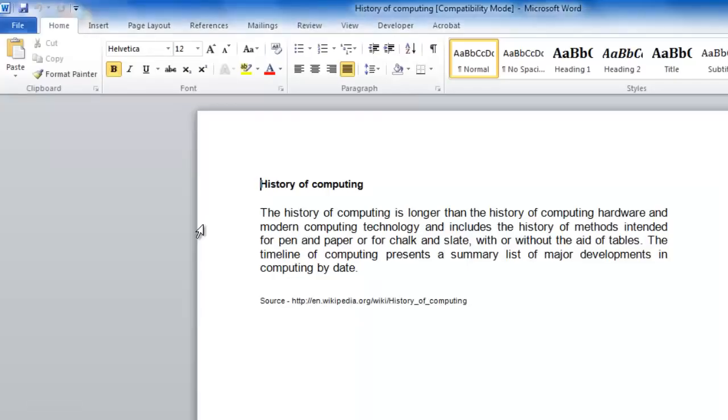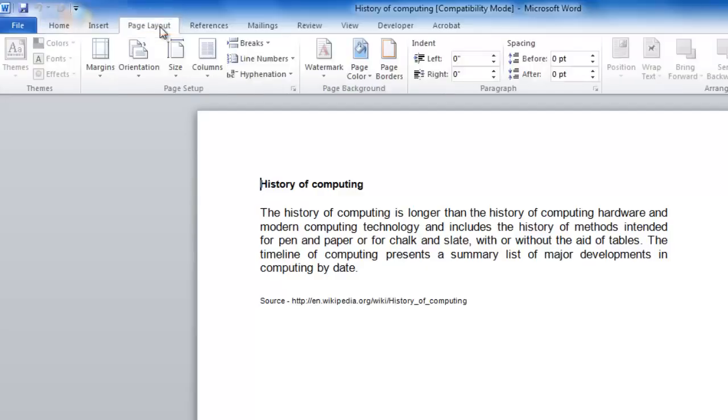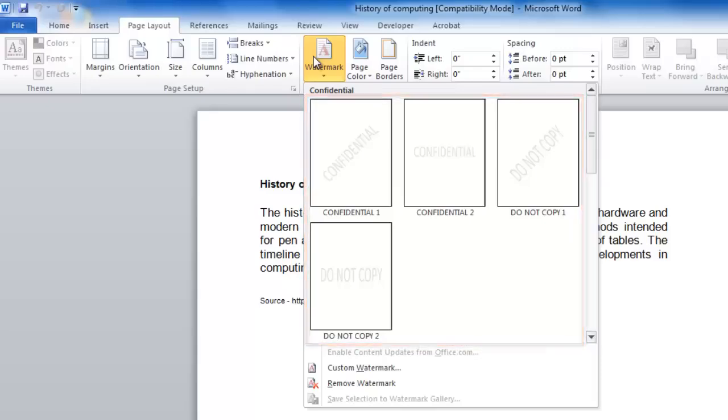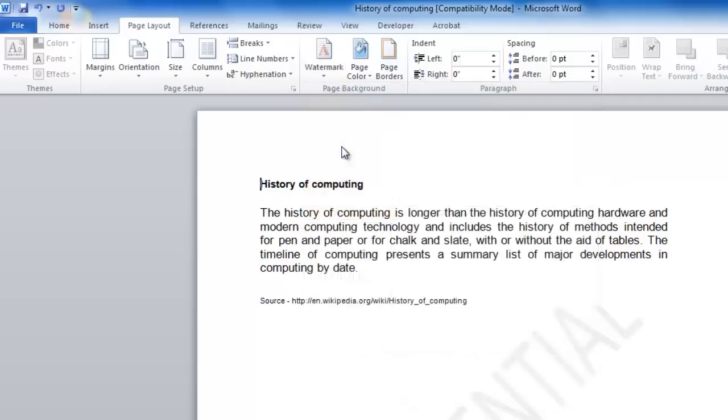Now that your document is open, select the Page Layout tab along the top of the menu to open the Page Layout menu bar. From the Page Background group of commands, select Watermark. A window will pop up allowing you to select from among several pre-designed watermarks by clicking on the image of the watermark you wish to add, or you can create your own text watermark by selecting Custom Watermark from the bottom of the page. Let's click on one of the predefined watermarks and it will be added to the page.